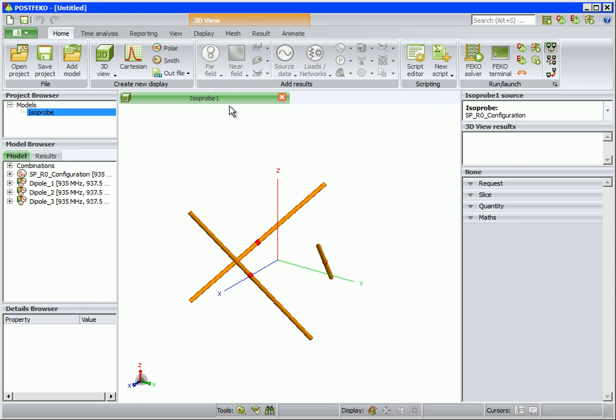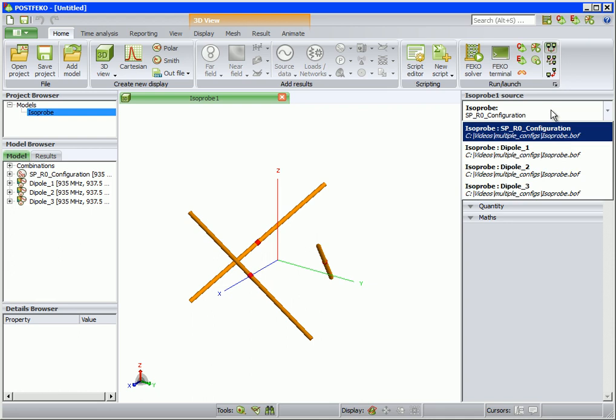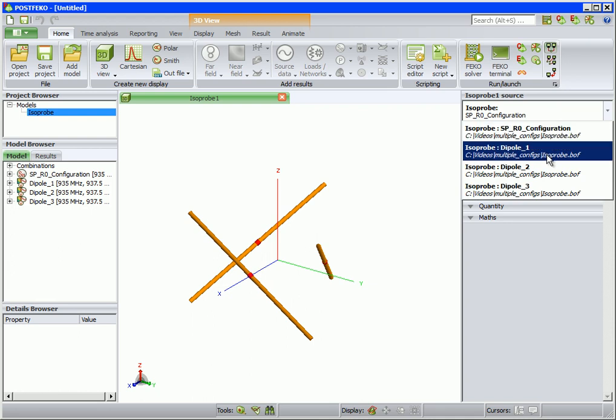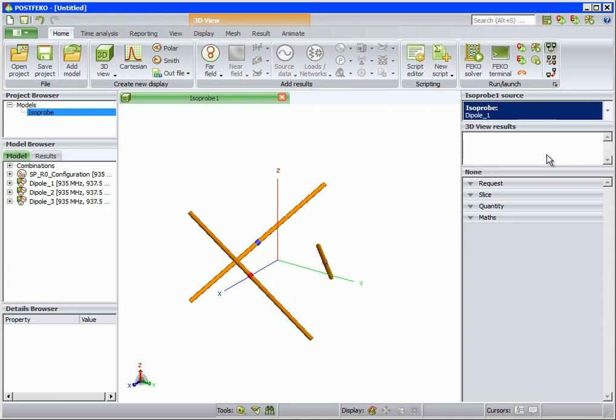We see the model name listed in the project browser. Under the model browser menu, we see the different configurations listed. Presently, the far field icon is not available. This is due to the active configuration, namely the SPR0 configuration. If we change the configuration to, for example, dipole 1, the far field is available for viewing.